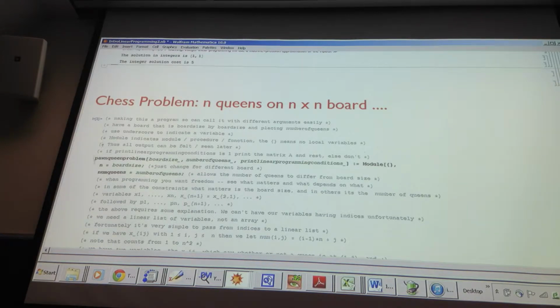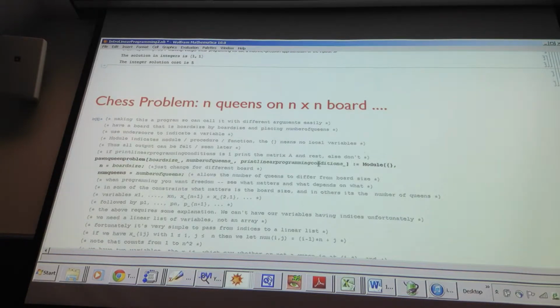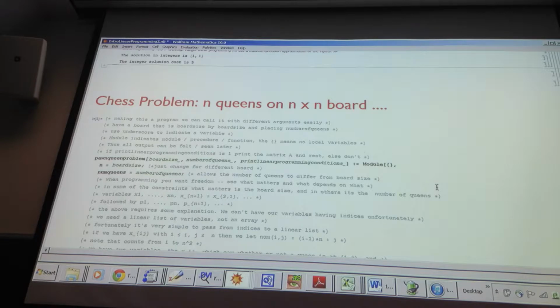So I'm calling my program pawn queen problem. Hopefully this is a good descriptive name. My input variables are board size and number of queens, and print linear programming conditions. So if print linear programming conditions is 1, I'm going to have it print the entire output. The entire output is not going to be just where the pawns and queens are, I'm always going to have it print that. This is going to be printing the constraint matrix. This is going to be printing the vector B and the vector C.